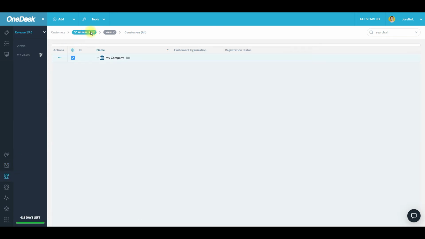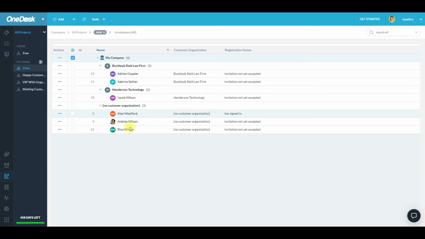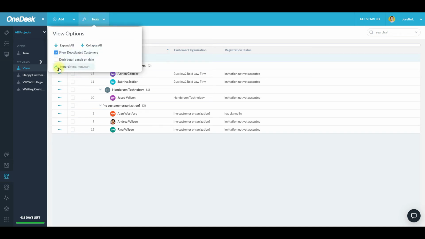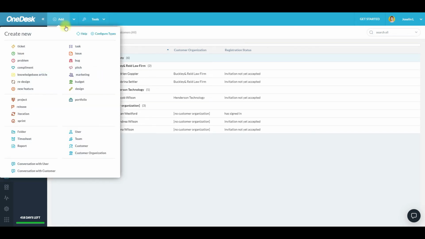Next is the Customers application. Customers will be automatically captured from emails and the customer portal. They can always be added internally or uploaded from your contacts in Google, Microsoft, or Yahoo.